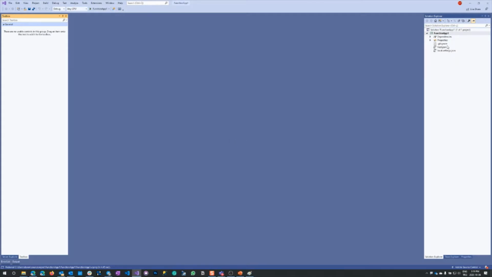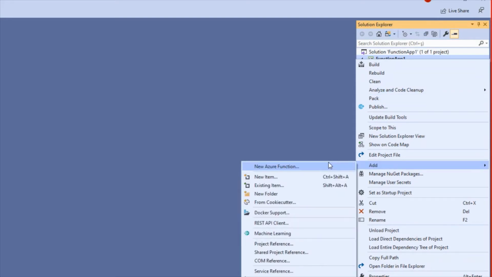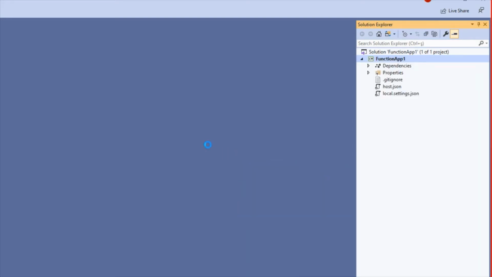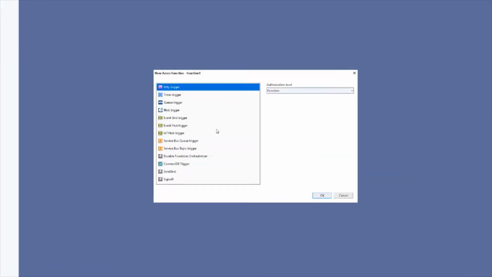Perfect. So when we look into this right now, you're gonna see that there are no functions in here. This is just a function app, and I'm gonna right click and say, hey, add new Azure function. And yes, add it. And here we are.